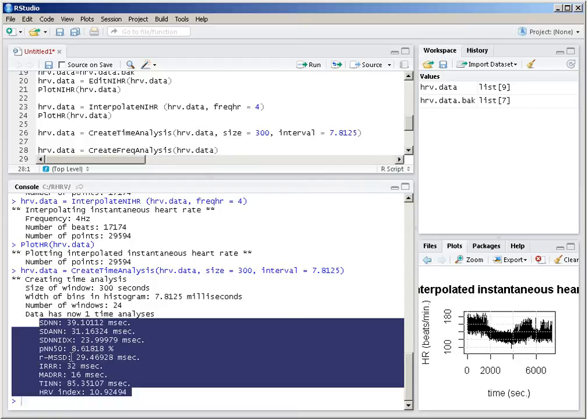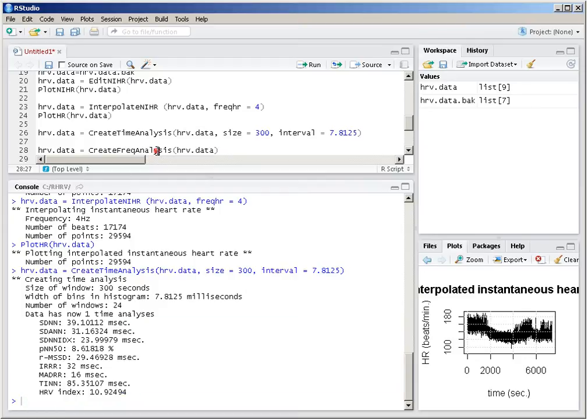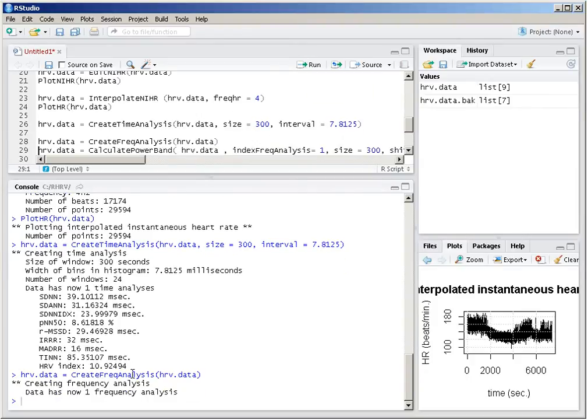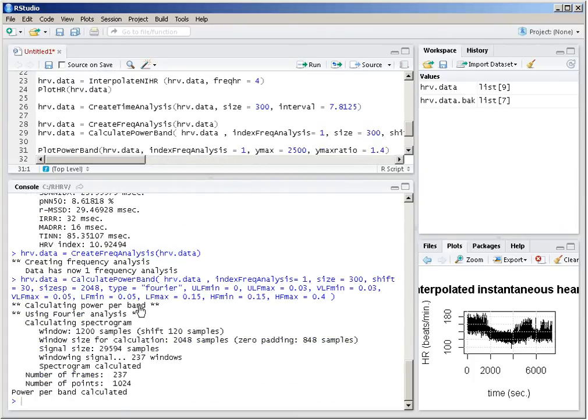Now we're going to perform a frequency analysis. First, we have to prepare the data structure to store the results, and we do so with the create frequency analysis function. And now we perform the frequency analysis with the calculate power band function. This function has many parameters, although I do not need to specify most of them. Here we have specified all the parameters possible. This function receives the data structure where the equally spaced sample time series must be stored.